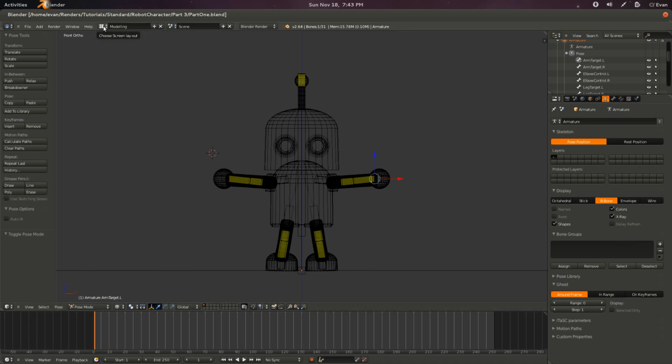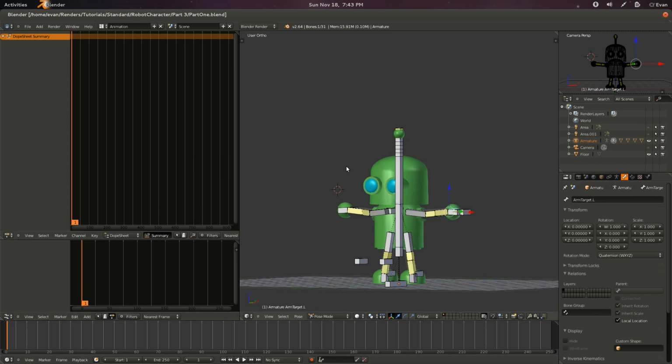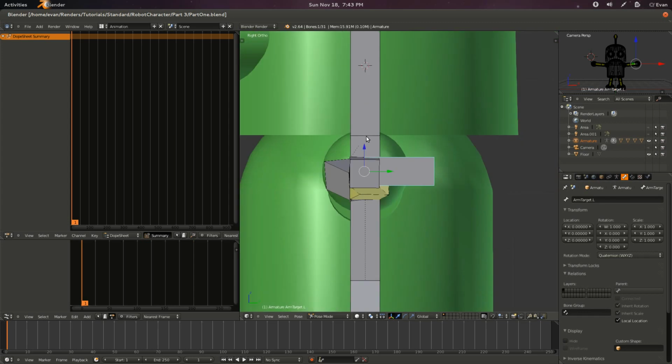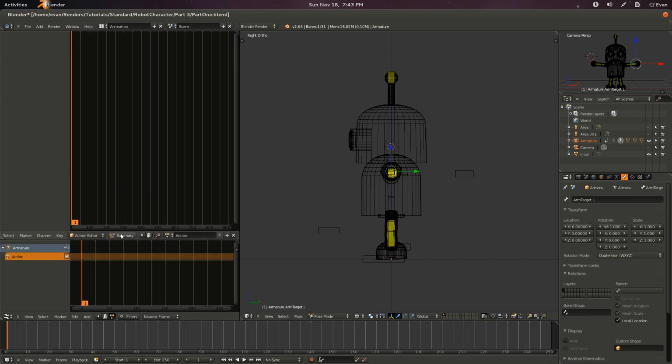Now since we're not modeling anymore, let's go ahead and go into the animation viewport, and instead of having the graphs open, have the NLA editor open. We can begin working on our animation now. Come over to this dope sheet editor and change the mode to action editor. Create a new action.